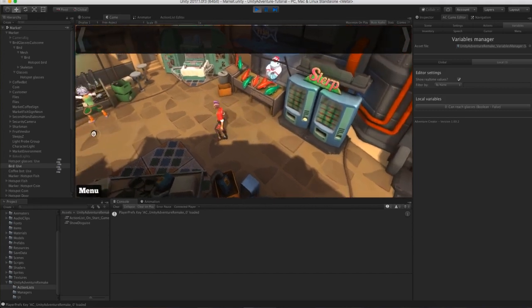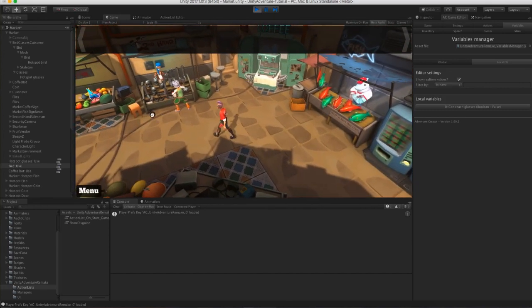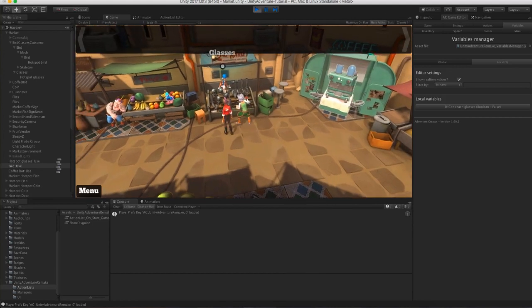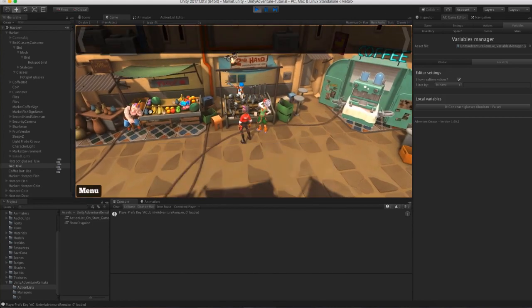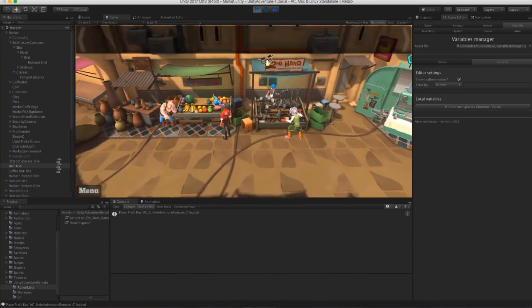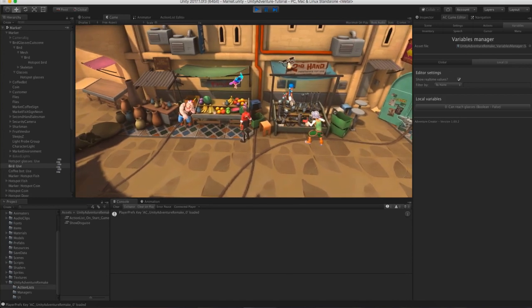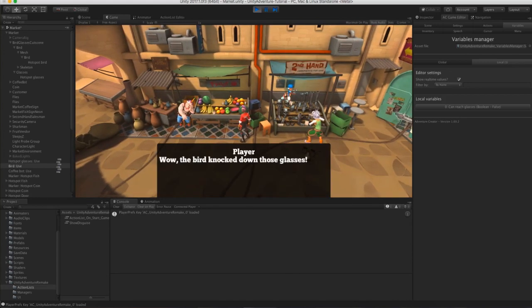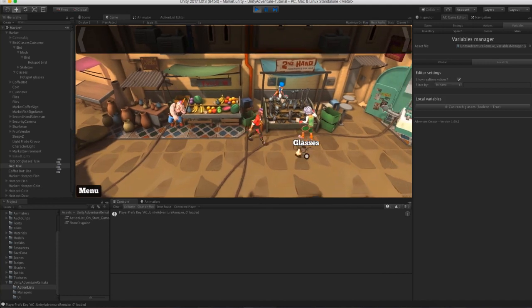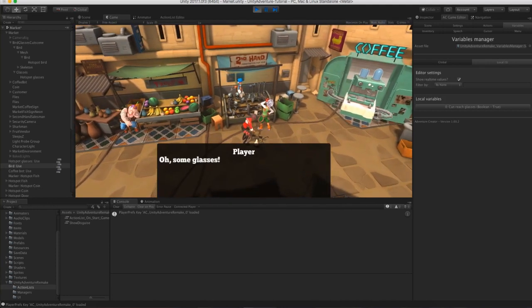So now we can walk over to the glasses. We can try to pick them up, but we can't reach them. So we'll knock them down with the bird. And now we can get them.